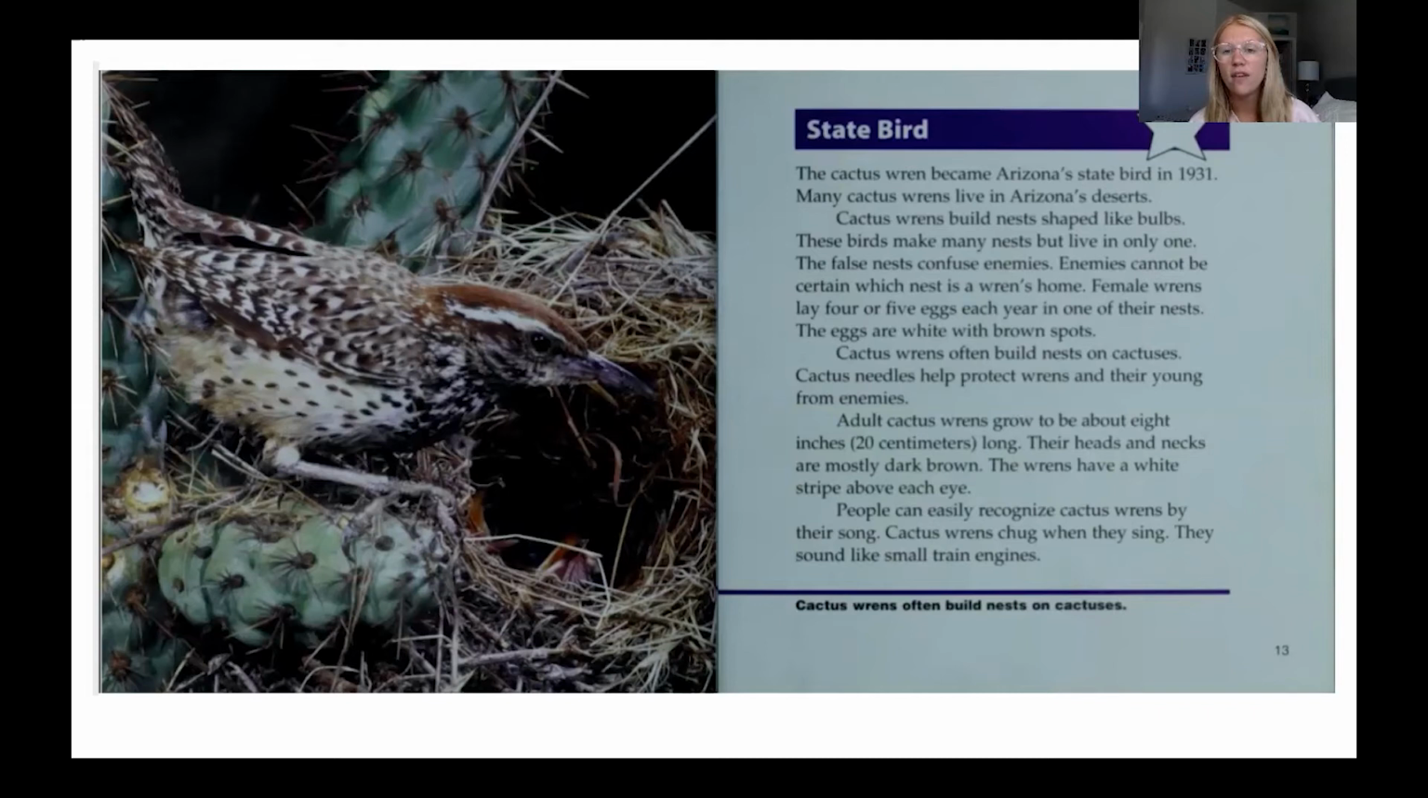Female wrens lay 4 or 5 eggs each year in one of their nests. The eggs are white with brown spots. Cactus wrens often build nests on cactuses. Cactus needles help protect wrens and their young from enemies. Adult cactus wrens grow to be about 8 inches long. Their heads and necks are mostly dark brown. The wrens have a white stripe above each eye.